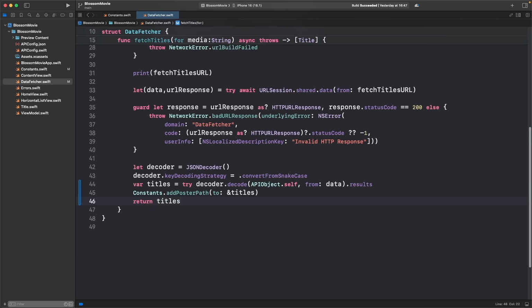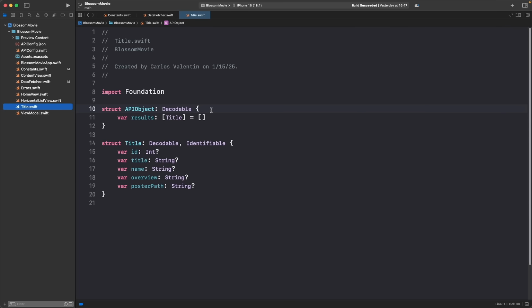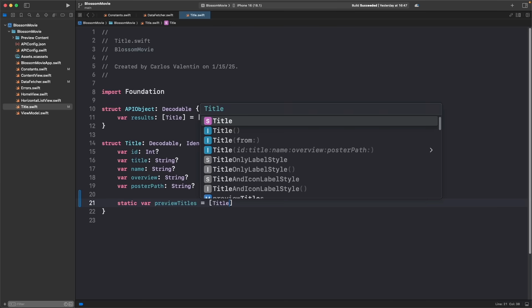We're complete with the inout function, but we have time for one more thing. Navigate to our Title file. We're going to create an array of sample data. This sample data will help us when we go back to the UI and work with our previews. Make some space after var posterPath. Type static var previewTitles equals brackets. Inside the brackets, type Title.